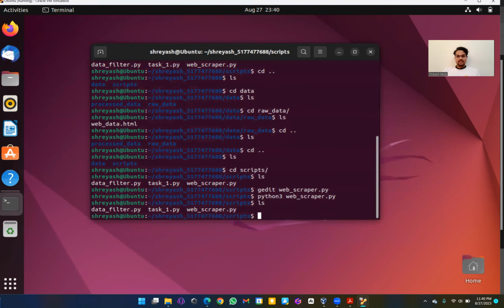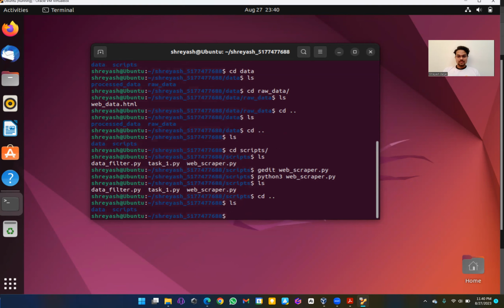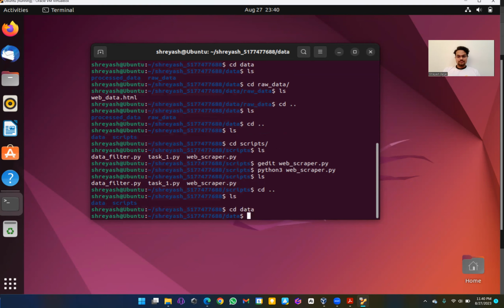So now the file has been created. Right now we are in the scripts folder. I go back to the data folder.